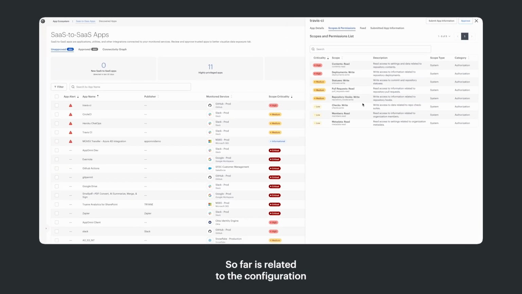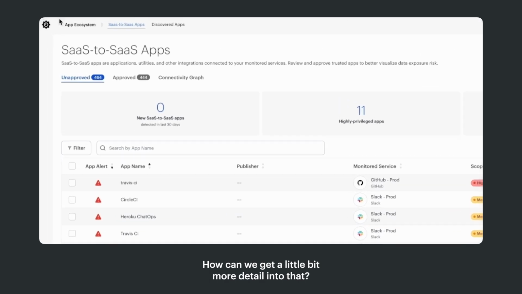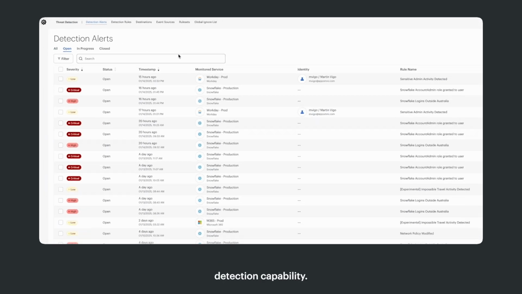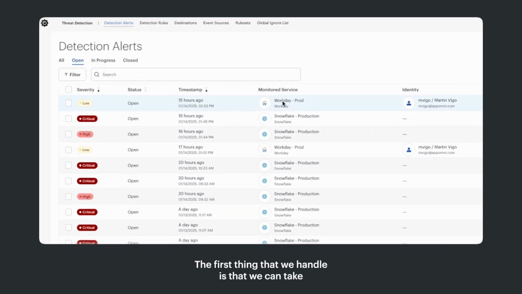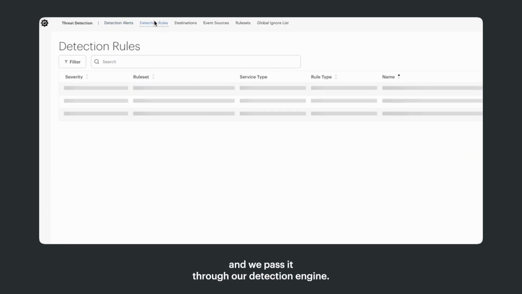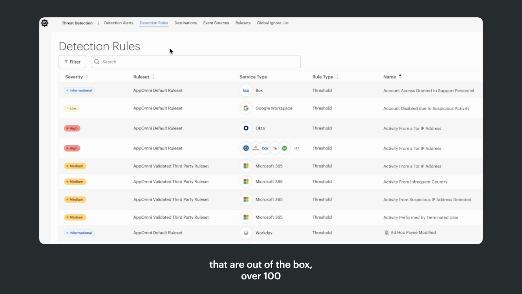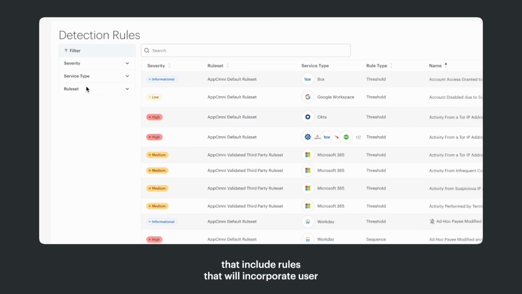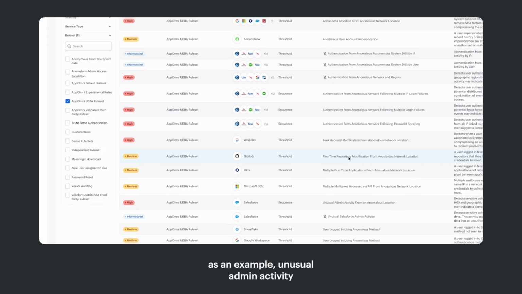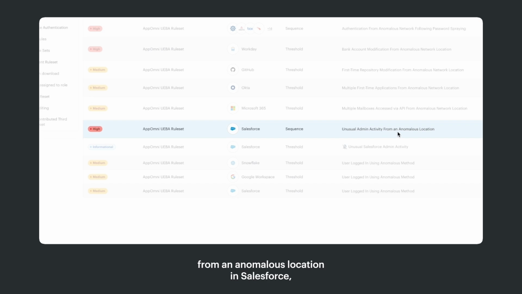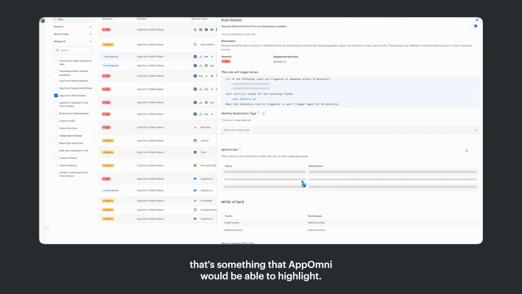What we've been talking about so far is related to the configuration of these different SaaS applications. But what about the events that take place inside of the SaaS app? How can we get a little bit more detail into that? Well, that's where AppOmni has its threat detection capability. Now, we do two different things here. The first thing that we handle is that we can take all of these different events and we pass it through our detection engine. So we have these detection rules that are out of the box, over 100, that include rules that will incorporate user behavior analytics. So if I wanted to understand, as an example, unusual admin activity from an anomalous location in Salesforce, that's something AppOmni would be able to highlight.